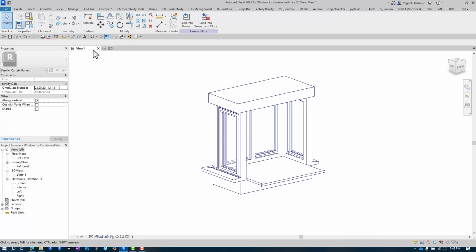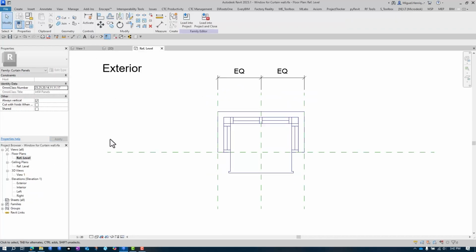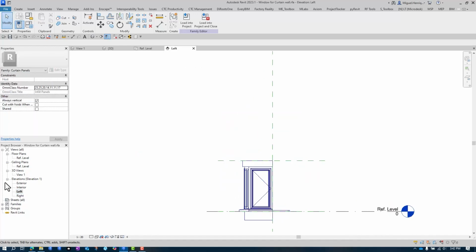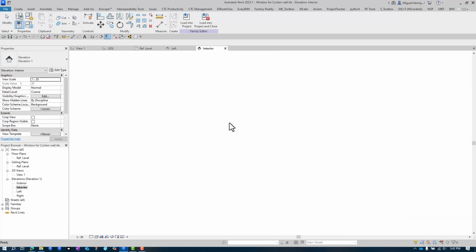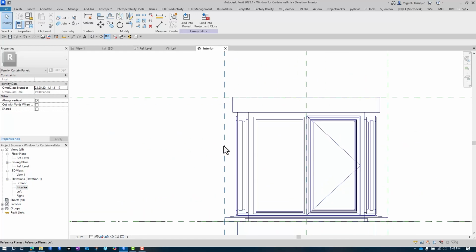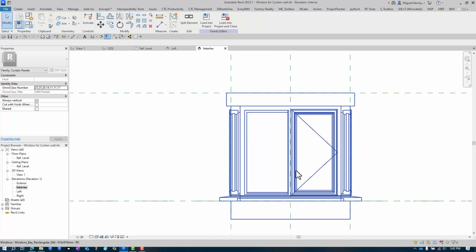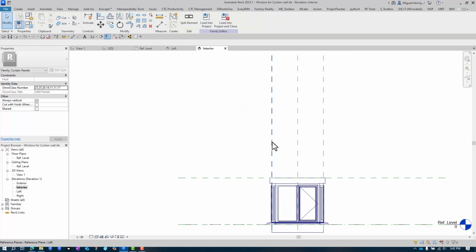So let's change that. Let's go to the reference plane. Maybe one of the elevations. Let's see if this works. No. Maybe this one. Okay, that's better. So we want this line to be aligned with maybe this line. Okay. So because they are with the same dimension in here than in here, that will work.